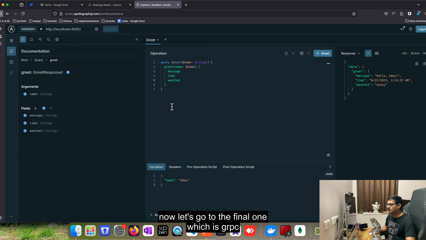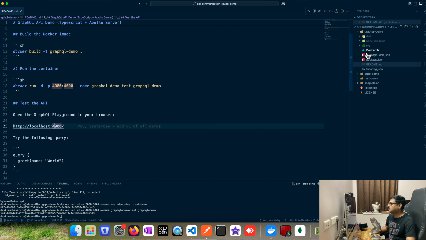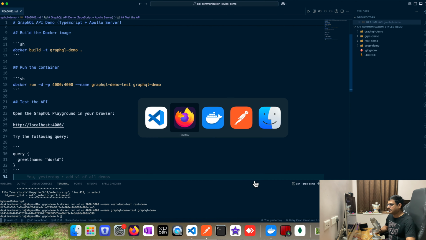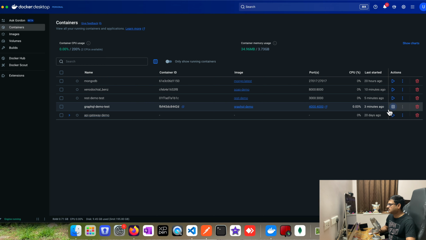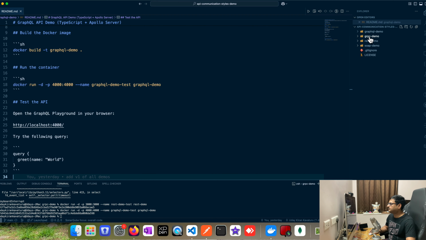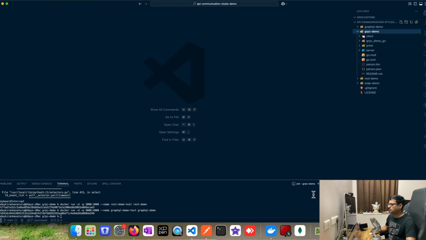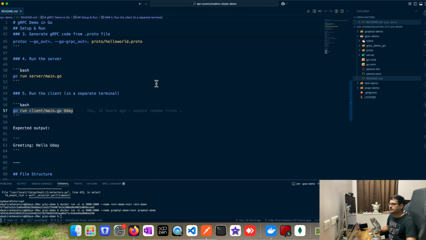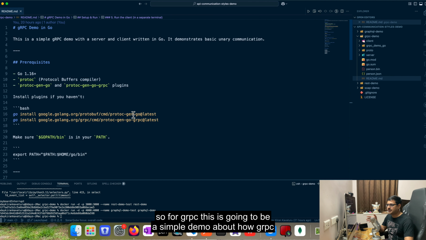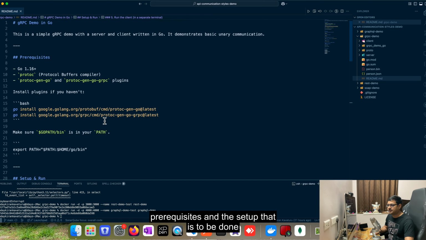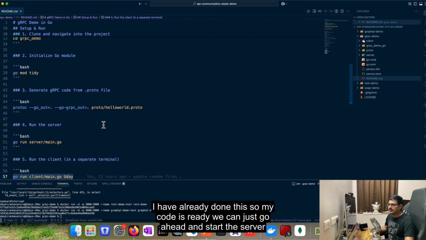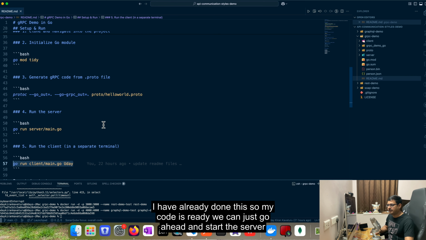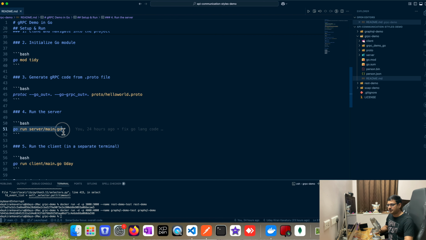Now let's go to the final one, which is gRPC. Let's kill our server. So for gRPC, we're going to do server and client locally, and we have a README file for this. So for gRPC, this is going to be a simple demo about how gRPC communication works. I've given all the instructions about the prerequisites and the setup that is to be done. I've already done this, so my code is ready. We can just go ahead and start the server.